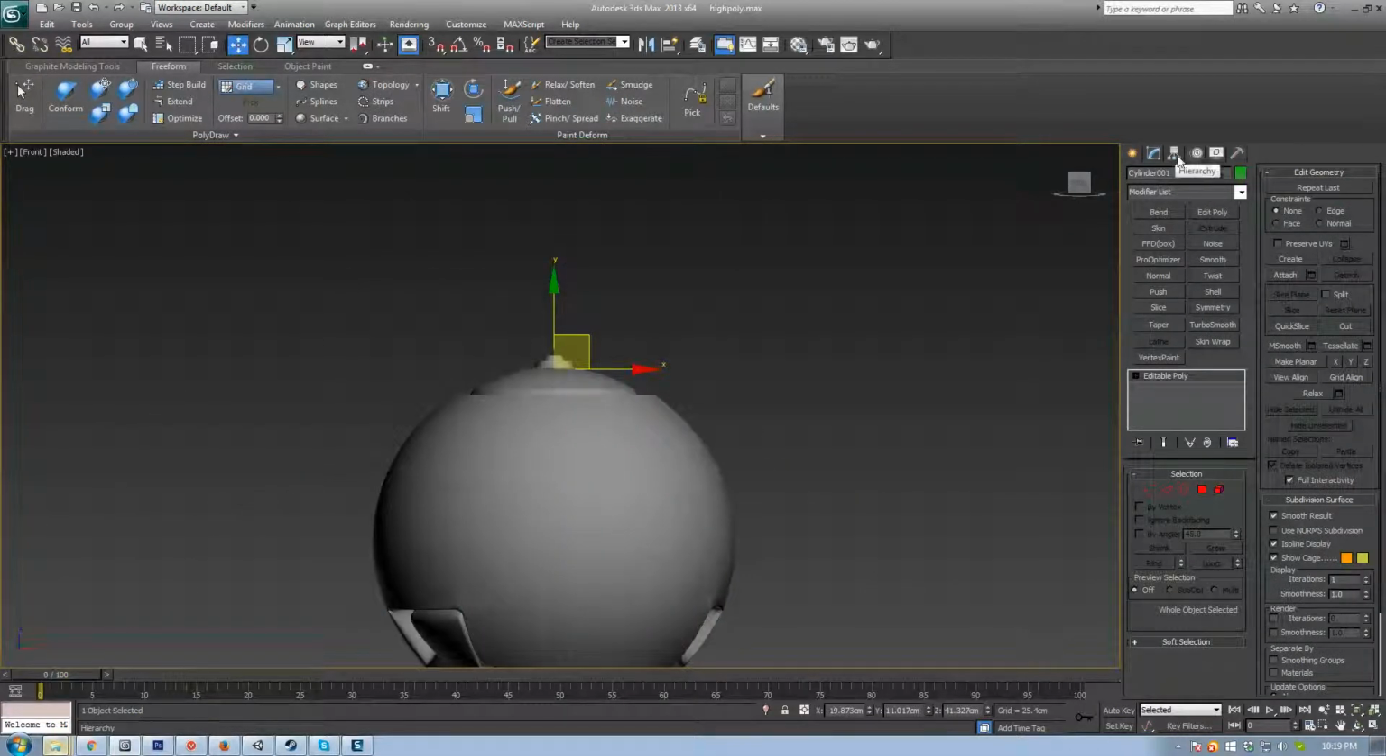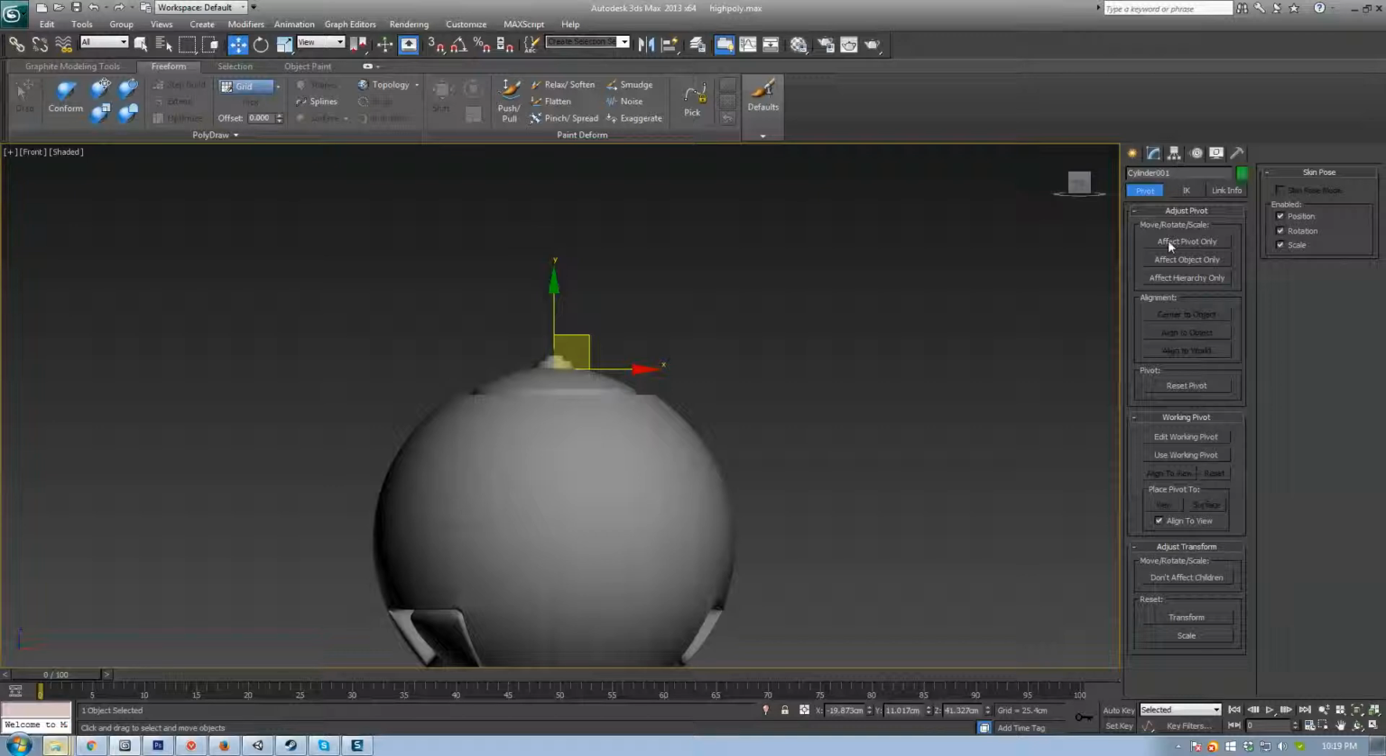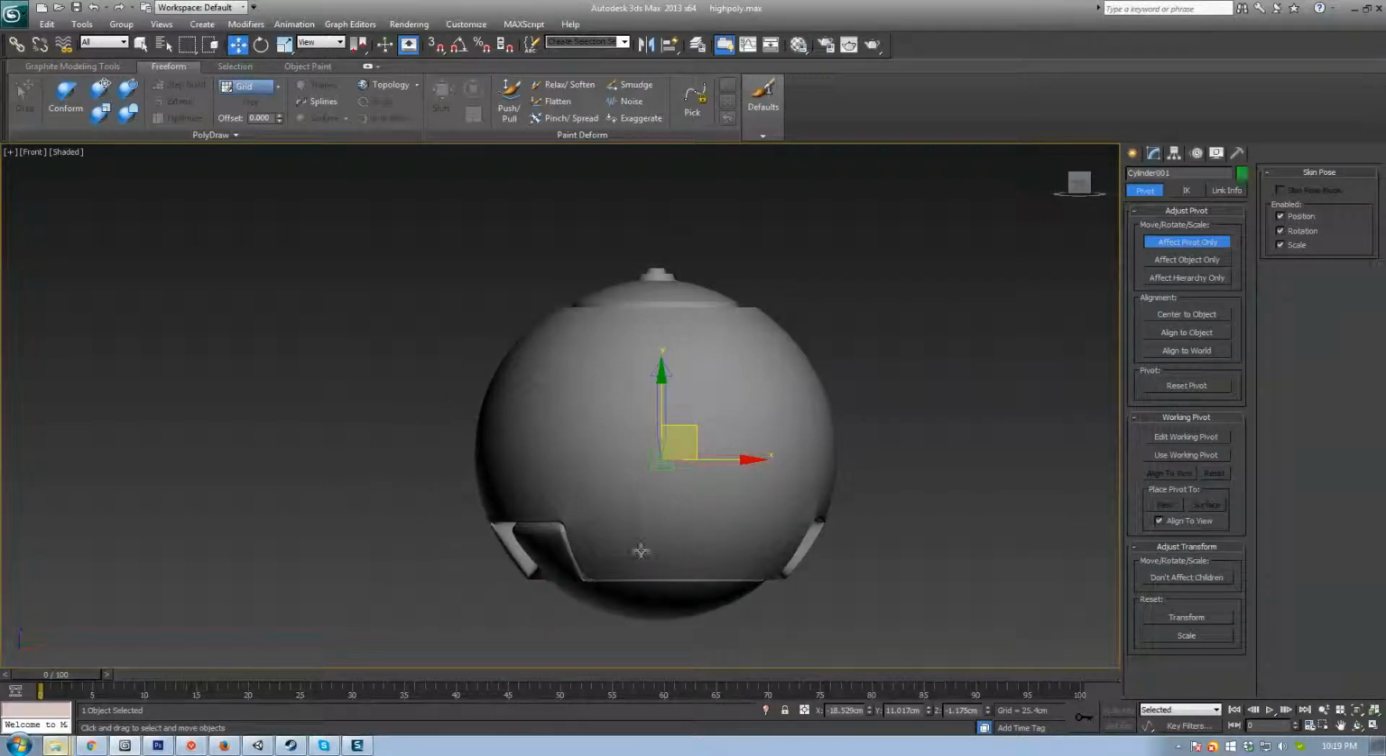I'm going to go to my hierarchy panel. I'm going to go to Effect Pivot Only. And with this on, I'm no longer moving the mesh, I'm moving its pivot point. And so what I'm going to want to do is have it in the center of the sphere, so when I rotate around, it's going to just rotate right on top of this sphere.